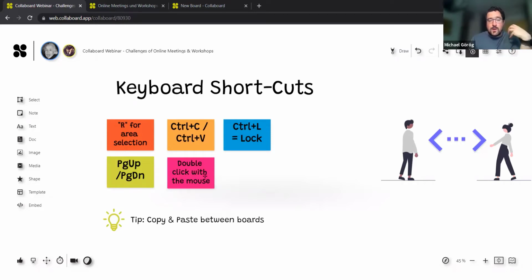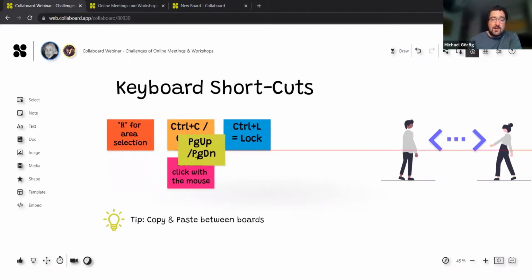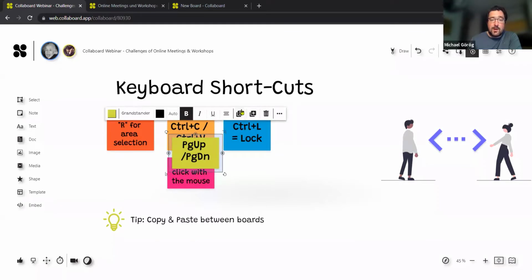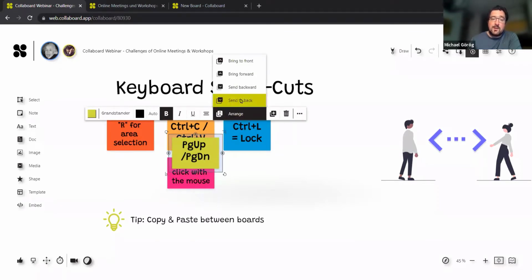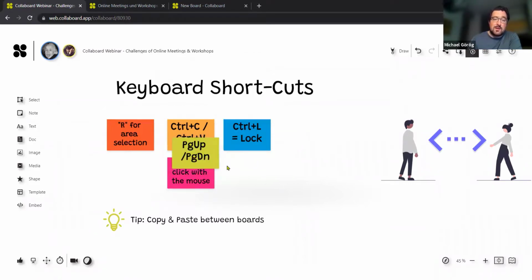In Collaboard, we also have a concept of levels, so you can put elements behind or in front of each other, and you can do this here. So by just going on this button here and then send to back. But of course, you can as well use the keyboard shortcuts to do this, like with page up and page down in an easier way.